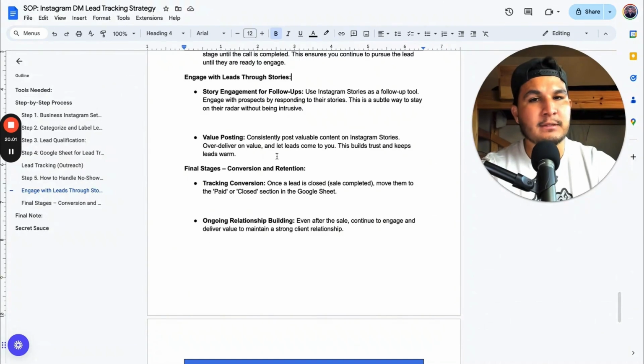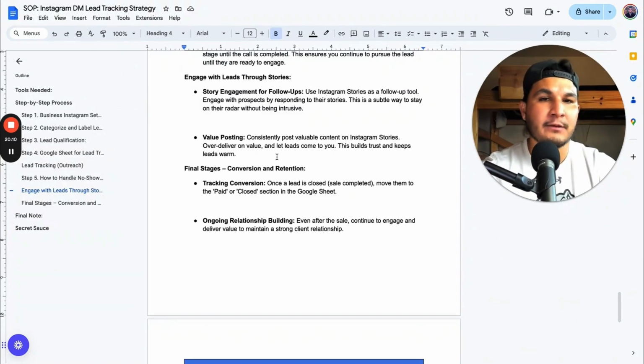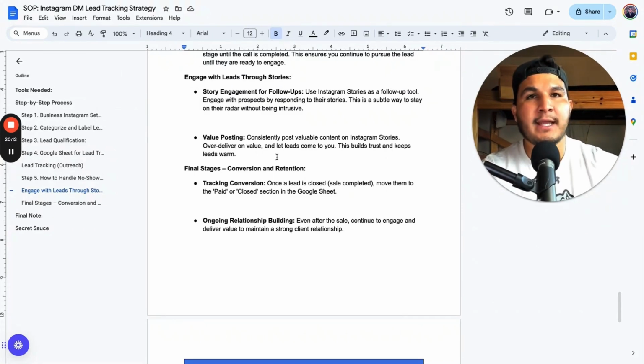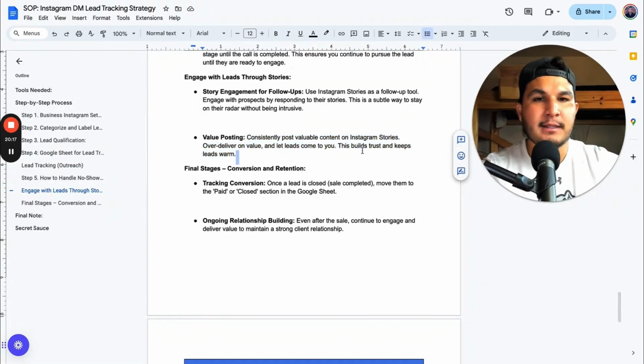Offer value. On top of just tracking, you should also be creating content and posting valuable things on your stories and posts, just over-delivering on value for them to come to you so they can be nurtured. So that's another thing. Trust is very big. This will build trust and keep leads warm.